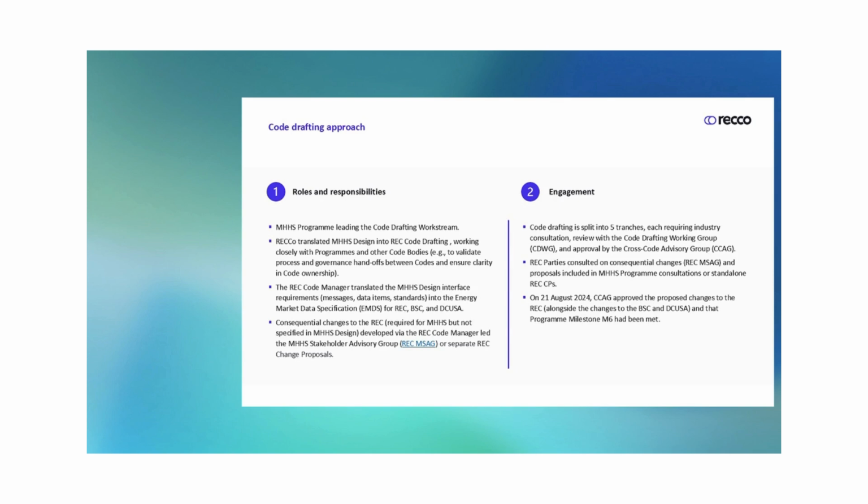Before we get into the detail of what's changed in the REC drafting, we've got a couple of slides up front that provide some information on the process that we are going through now to get that code drafting into the REC for implementation. Firstly, because MHHS impacts multiple codes, the MHHS programme has led a dedicated work stream to coordinate all of the activity needed to translate the end-to-end design into all of the impacted codes, so the REC and the BSC and DCUSA.